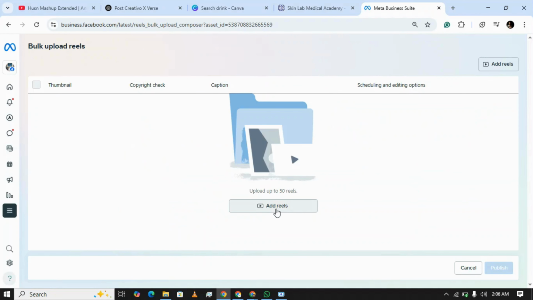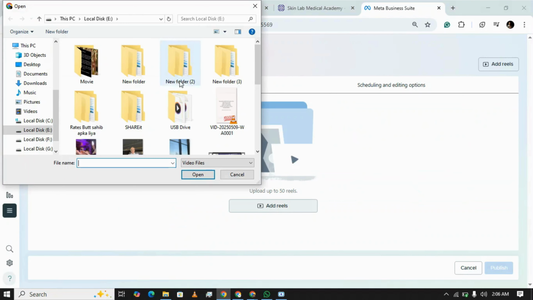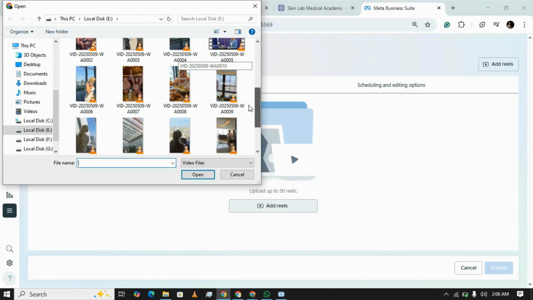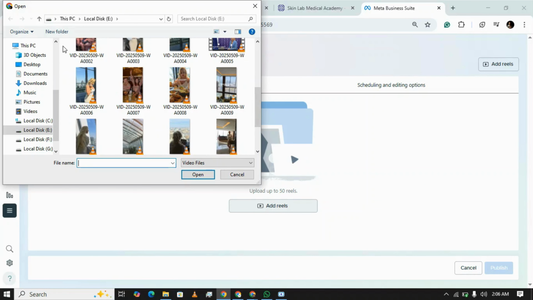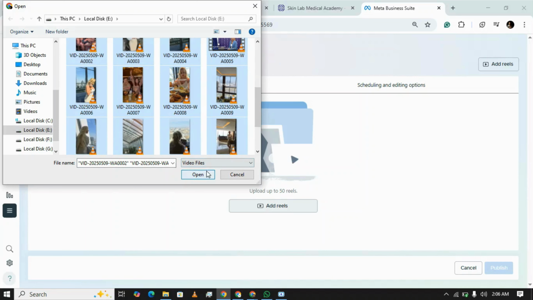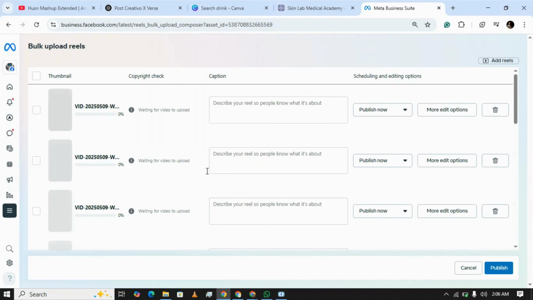Here you can add up to 50 reels at a single time and add their details. So, showing you an example, I'm just adding these reels. I have added almost 12 reels.